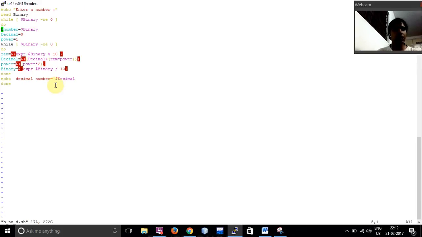So this is my code. First of all, I have prompted the user to enter a binary number, and then I check that while the binary number is not equal to 0, my loop runs. Here I have first equated the binary number to another variable. I have initially taken decimal as 0 and the power value as 1. Inside that I have another while loop checking the same condition, and this time I am performing these operations.